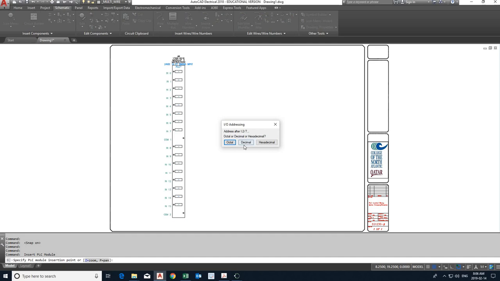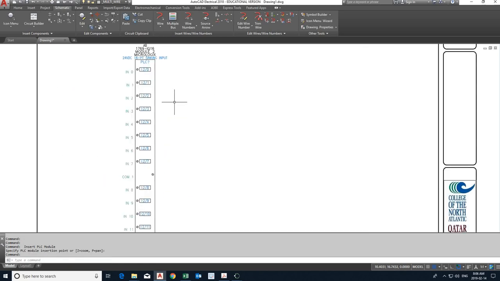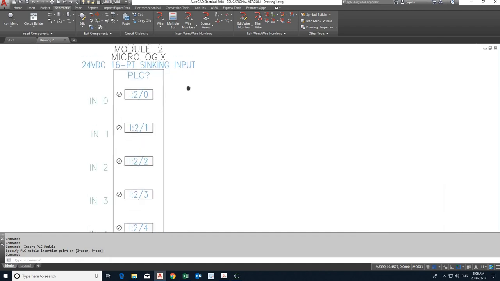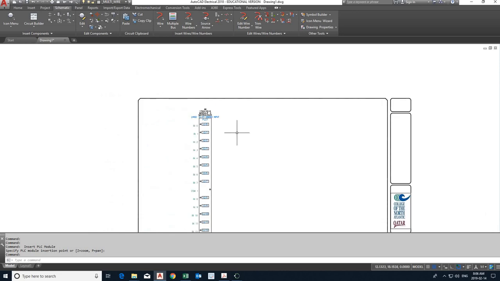Now it says octal or decimal. If you don't understand the difference, don't worry now. Just say decimal and go. And that's it. The whole module has been drawn, and now, of course, you have a PLC. Don't worry about this question mark for now.